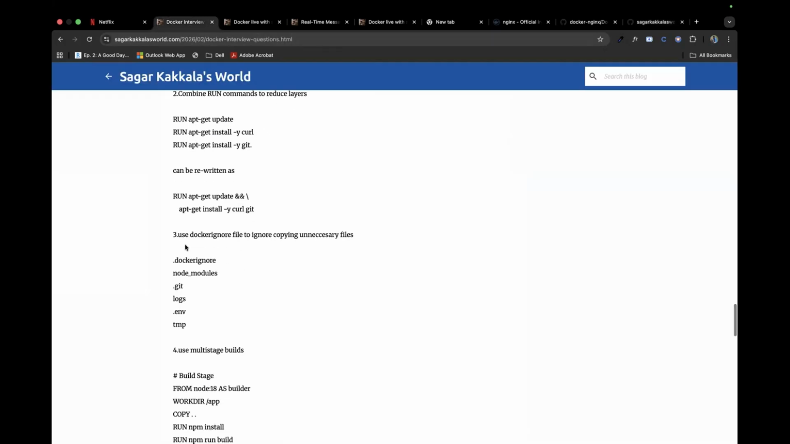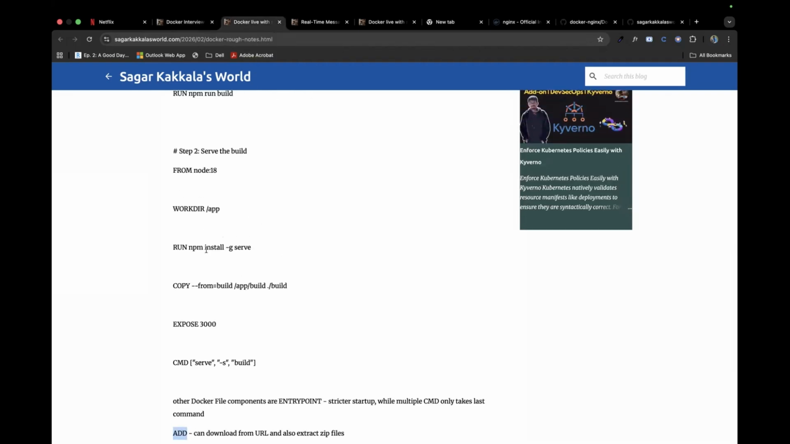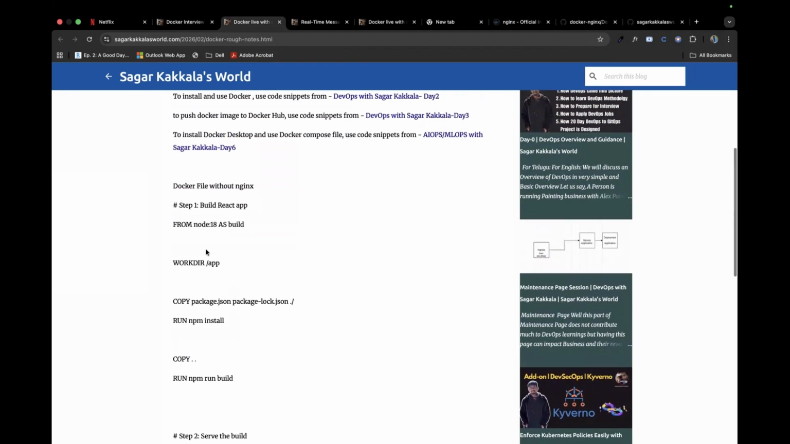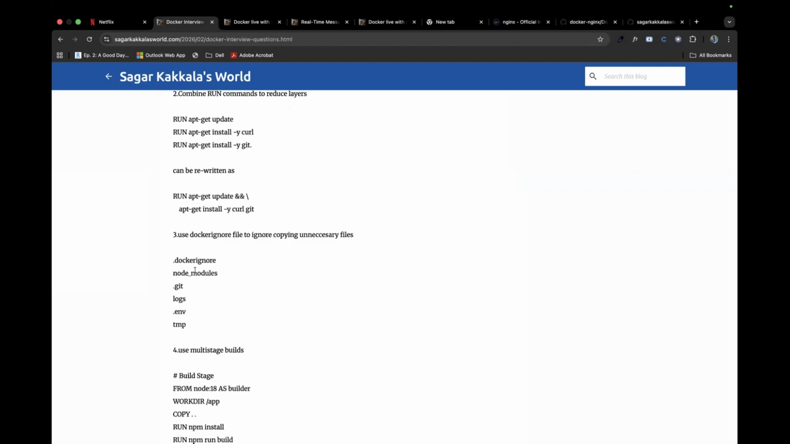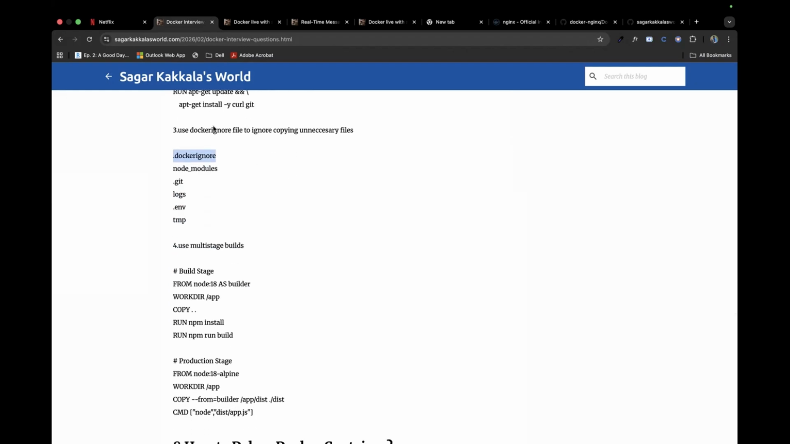So you could ignore these files, because even while building the container, we will actually build the files. As you could see, we are building the files again here. When I give npm install here, it brings the node modules files there. So it's a waste of time to copy the node modules folder again, and even the .git folder and logs, these are unnecessary files that increase the Docker image size.